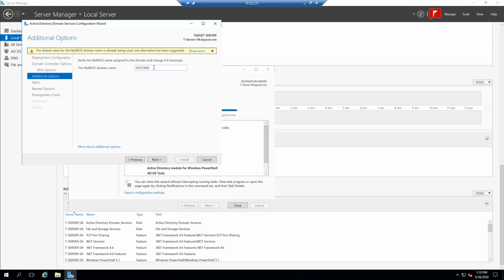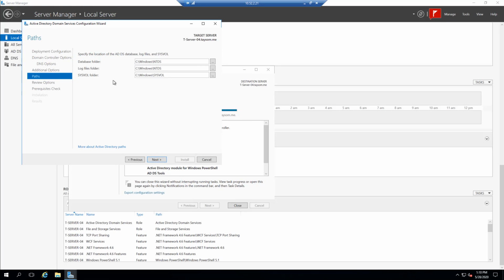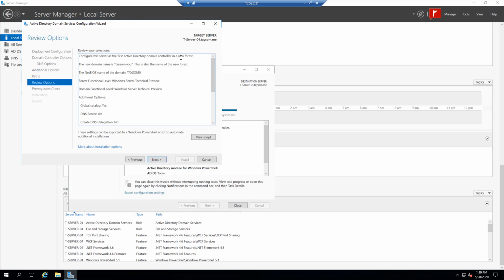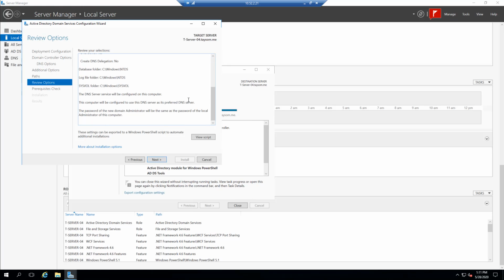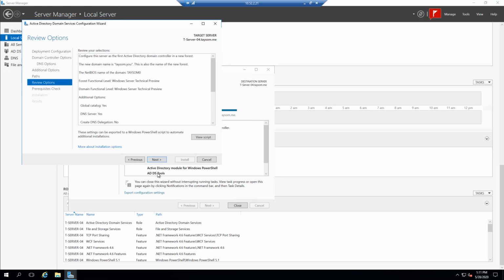So this relates to the fact that I already have a domain controller on this. And so it's giving it a new NetBIOS domain name, which now it wants you to default, okay? Don't mess with that. Just leave those. Okay. So now it's telling you everything that it's going to do and what it's going to name stuff.